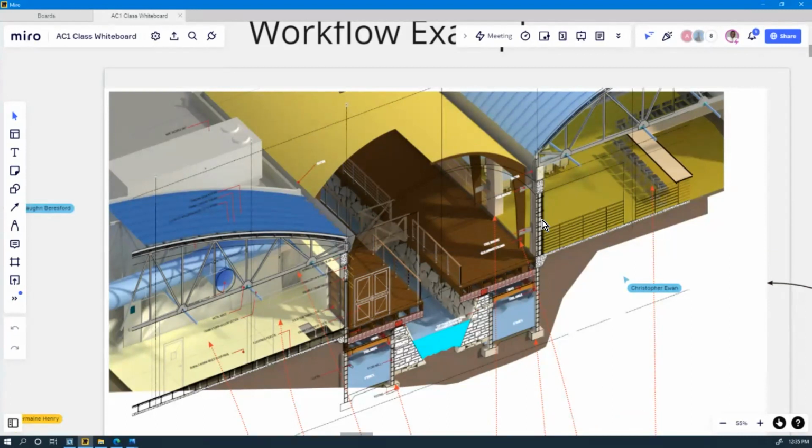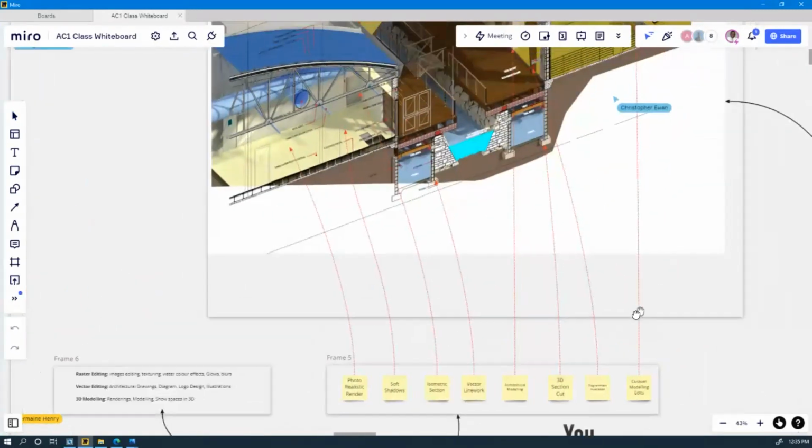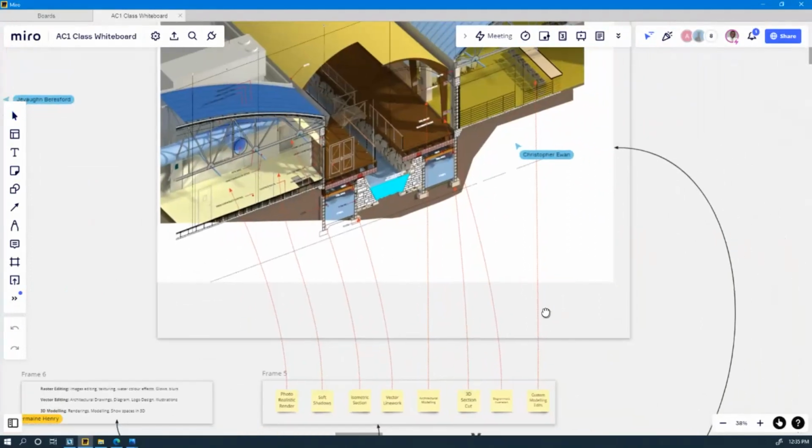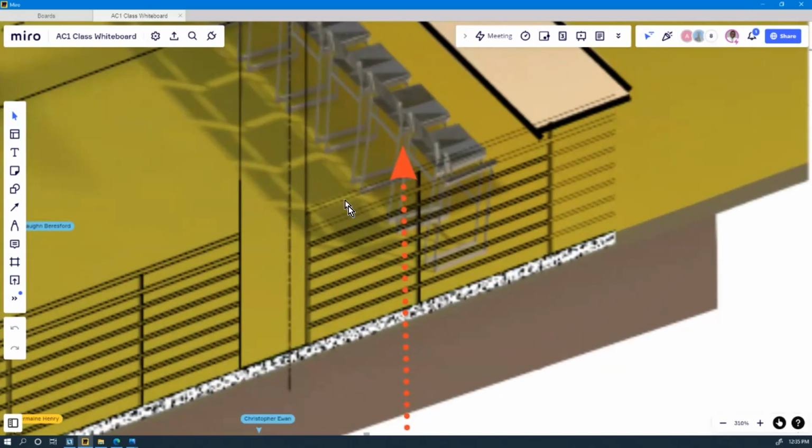And notice I put architectural modeling as different from custom modeling, because custom modeling would require me to use software that's a little bit more free, that gives me more freedom. So for example, these chairs: I could model a chair in Revit, but it was much easier for me to create that chair in a more free-form program like 3ds Max.